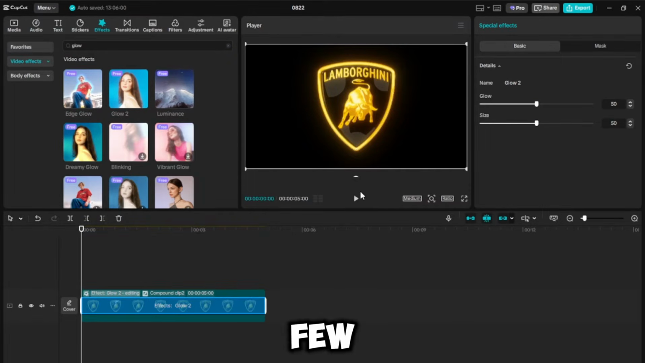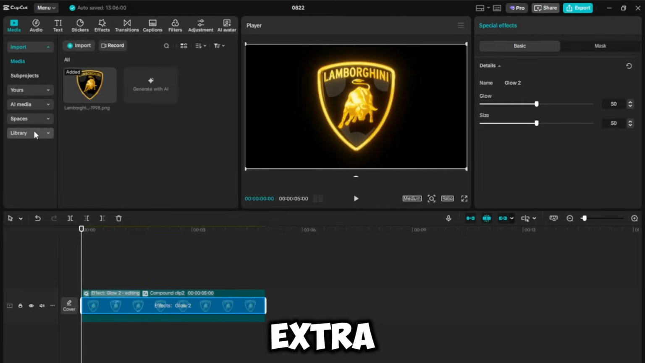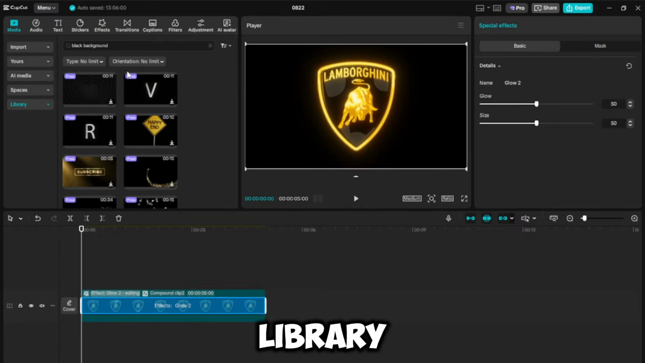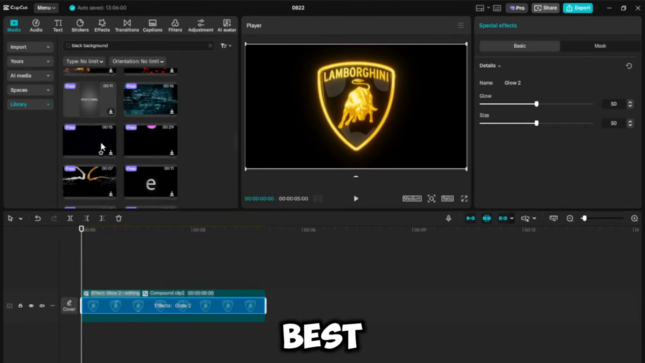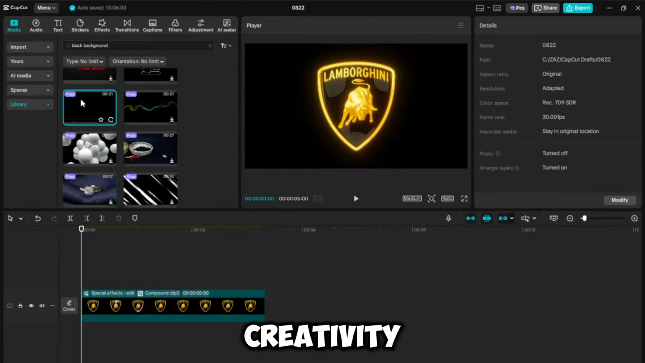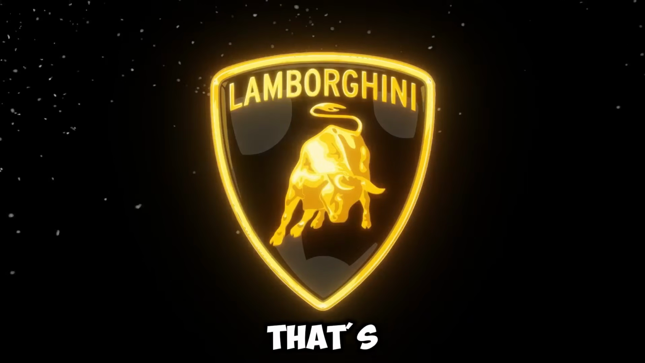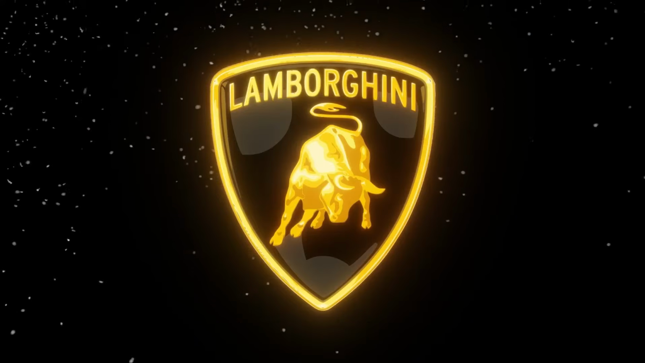I also like to add a few overlays in the background to give it some extra sharp vibes. We'll type in black backgrounds in the library section and look for the best background. With a bit of creativity, this effect looks amazing. And there you go, that's the light sweep effect.